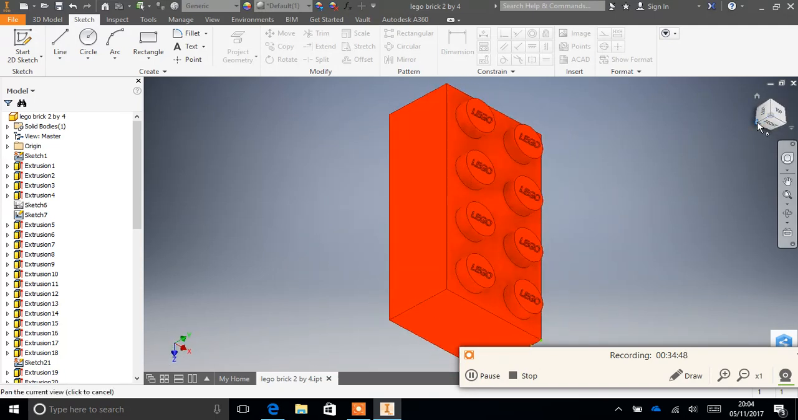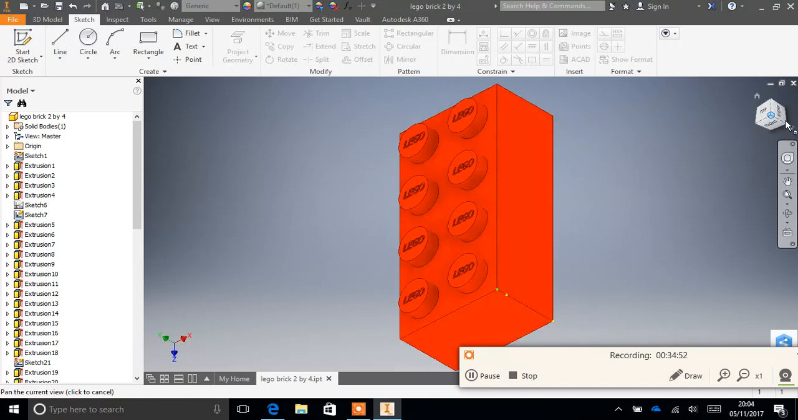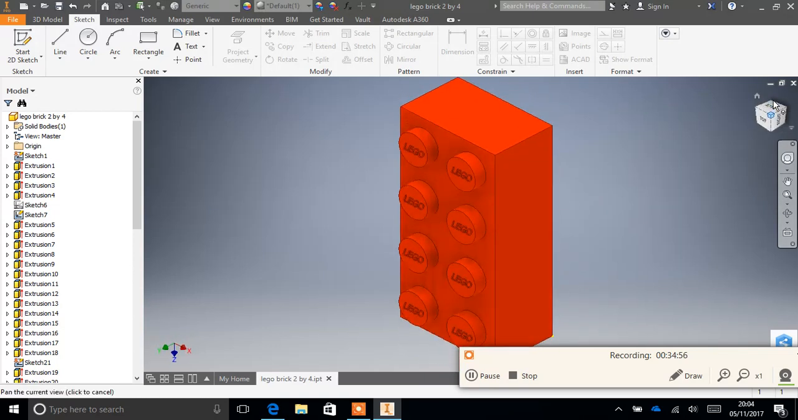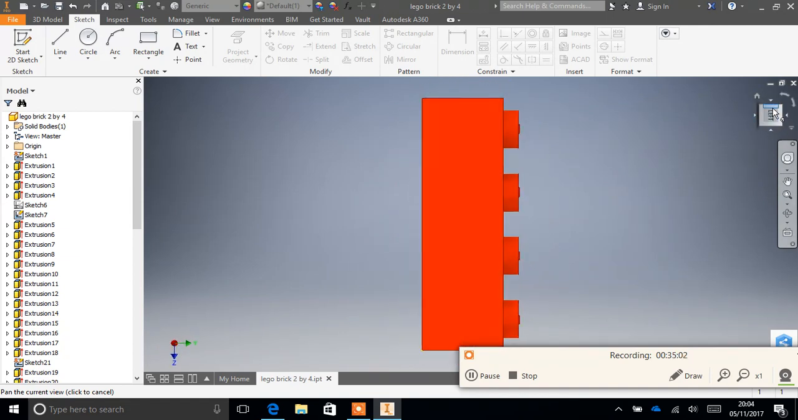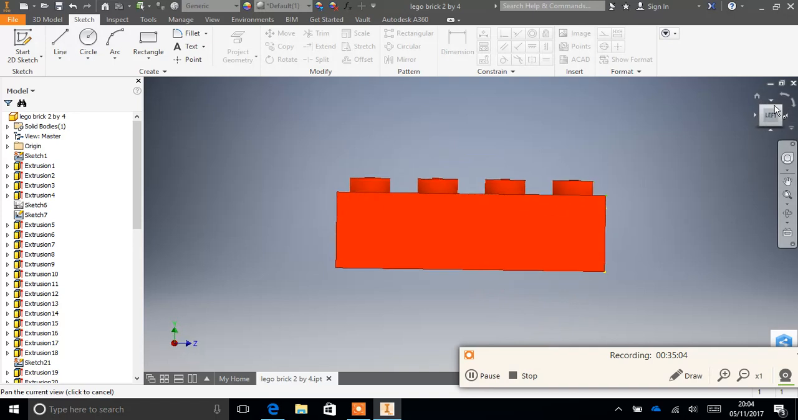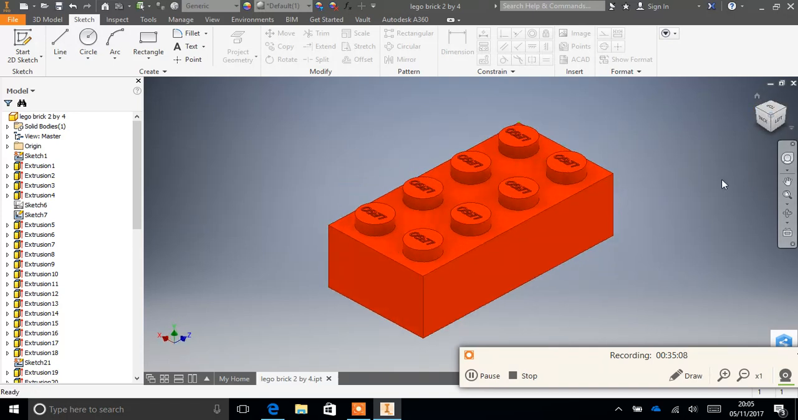And then you should be able to see your brick. It would help if I could get the right isometric. So you can see from all angles that it's all red all the way around. There we go.